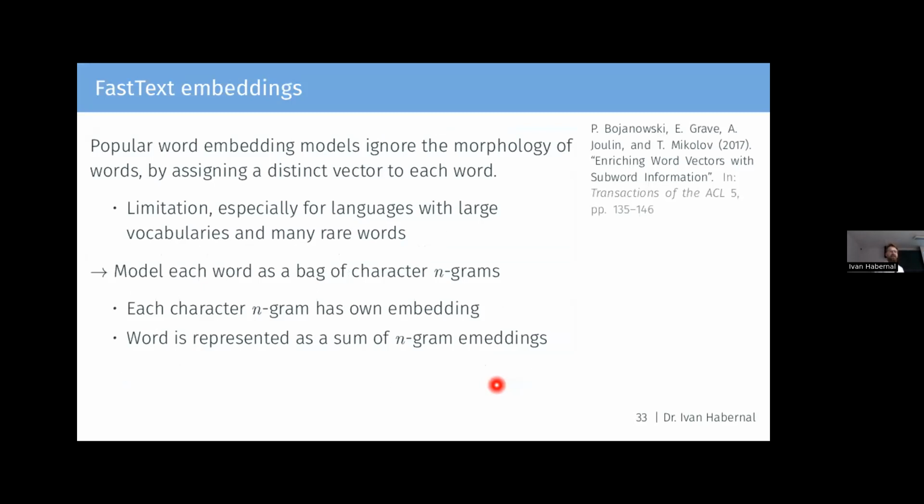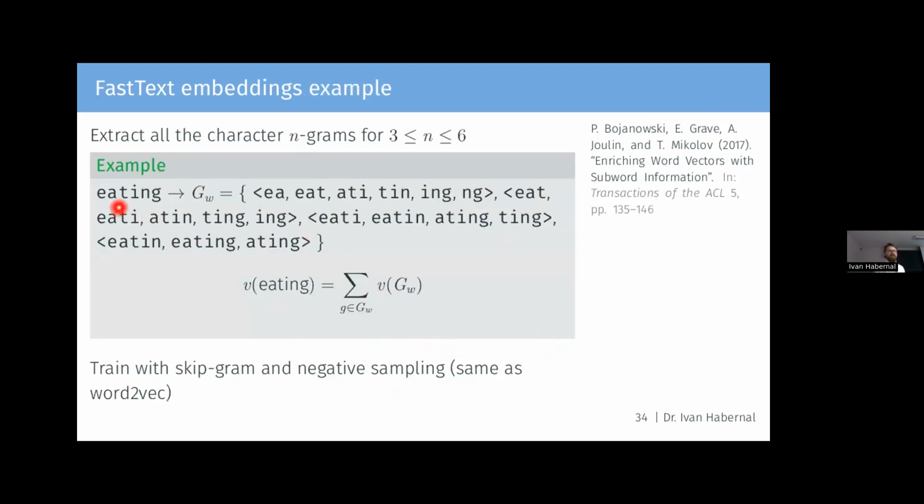But how about we split a word as a bag of character n-grams? So we go into subwords, and each of these character n-grams has its own embedding, and we represent the word as a sum of n-gram embeddings. It sounds weird. I'll show you the example. It will look much weirder, but it works in practice for highly morphological languages. So you take a word like eating, and you add two special symbols, one for the beginning and one for the end.